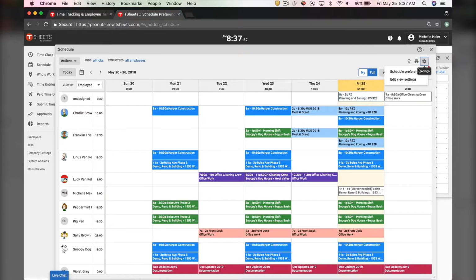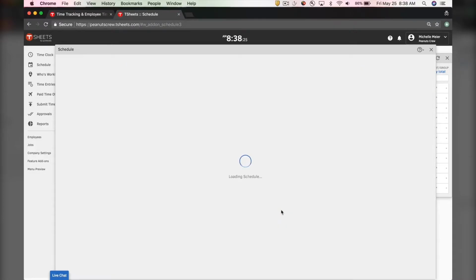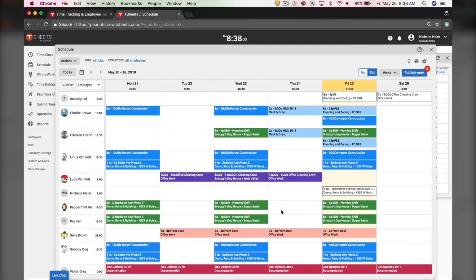Now I also want to show you one other settings part here in the schedule, and this is your edit view settings. This is where you can change your work week. So maybe again, helping with that coverage, making sure you have just the appropriate view you need. You can put in different days that you maybe don't work. So if you work Saturdays and Sundays, you can include them. Maybe we don't work Sundays, so I can take that out. You can also put in your working hours to show your default times. You can adjust your week start date and even a setting for your managers to show those hour totals. After you adjust this, you'll press save and it will refresh your schedule with the changes in place.